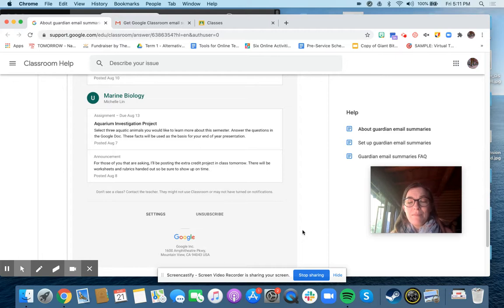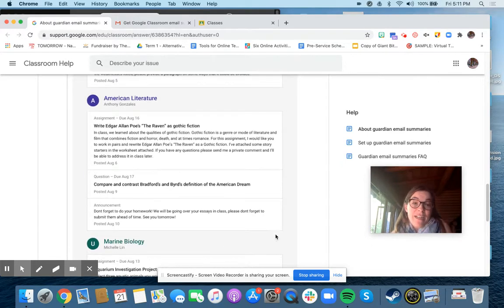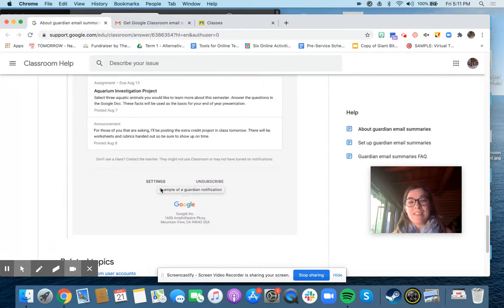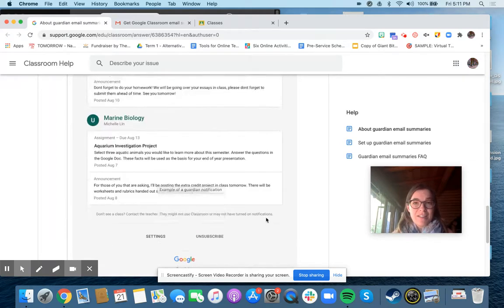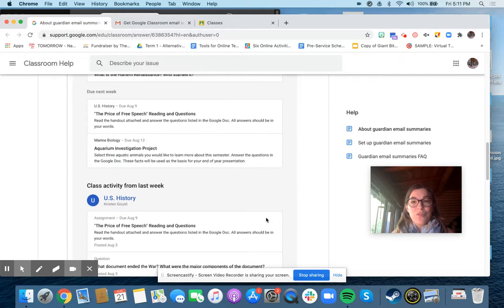Now, some parents and guardians are not interested in this level of detail, so you can go into your settings and you can unsubscribe from these. If you want to get a digest like this every day, then you can change the settings to be more frequent than once a week. And there's some other things you can set up there.